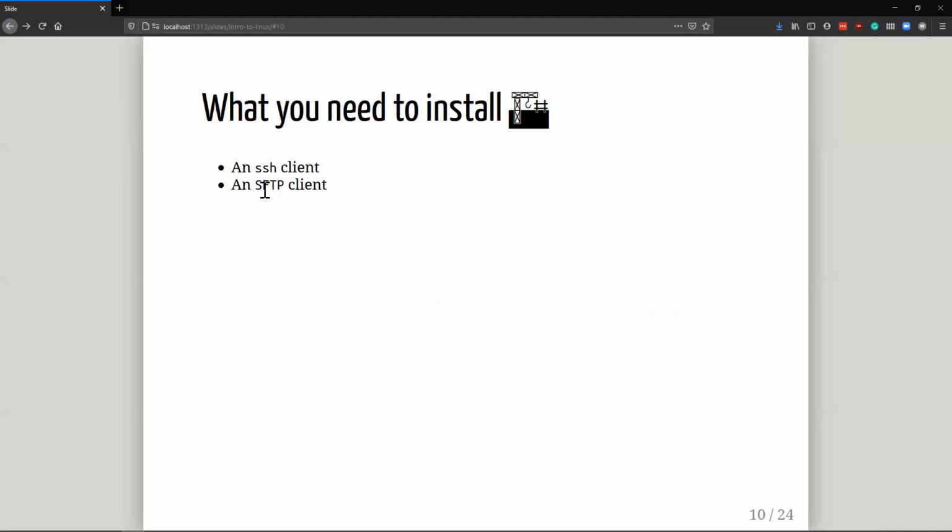Another optional thing you may need is something called an SFTP client. SFTP is what's used to transfer files from your local computer to the server. So let's get to installing stuff.